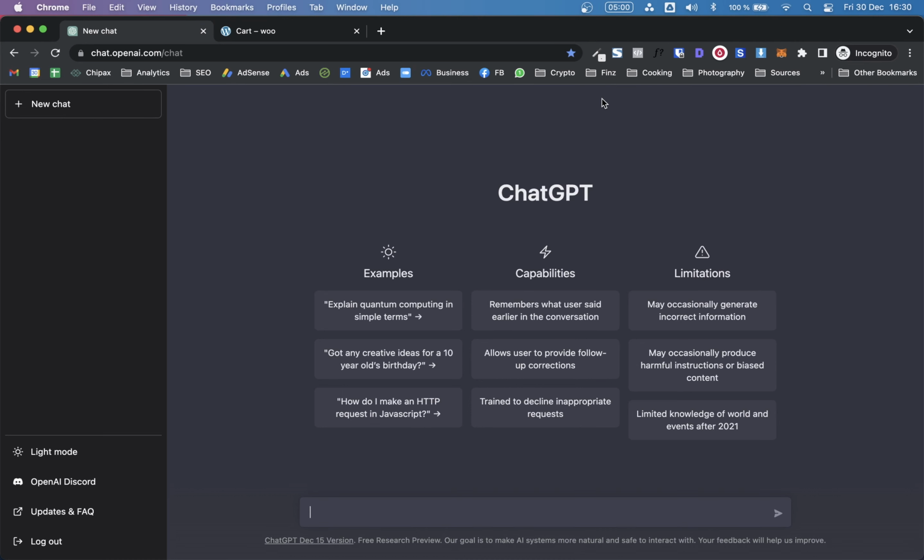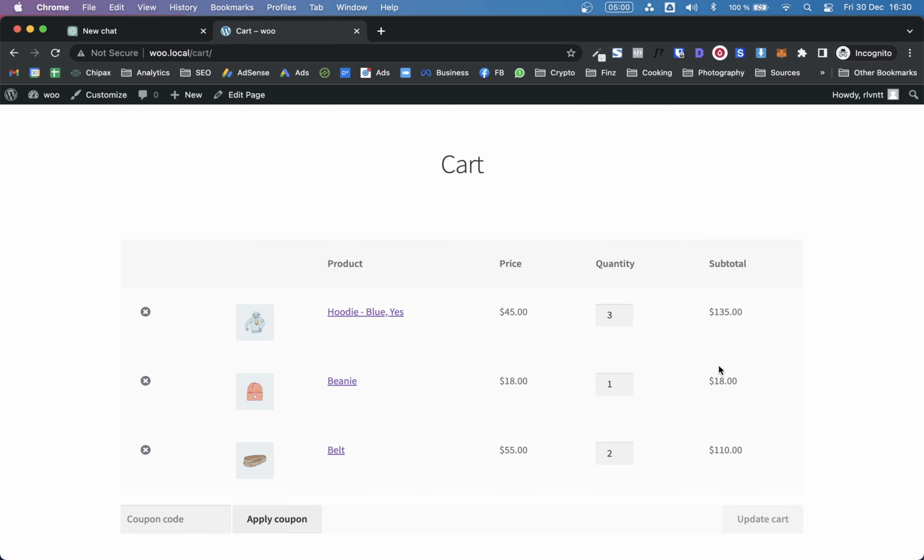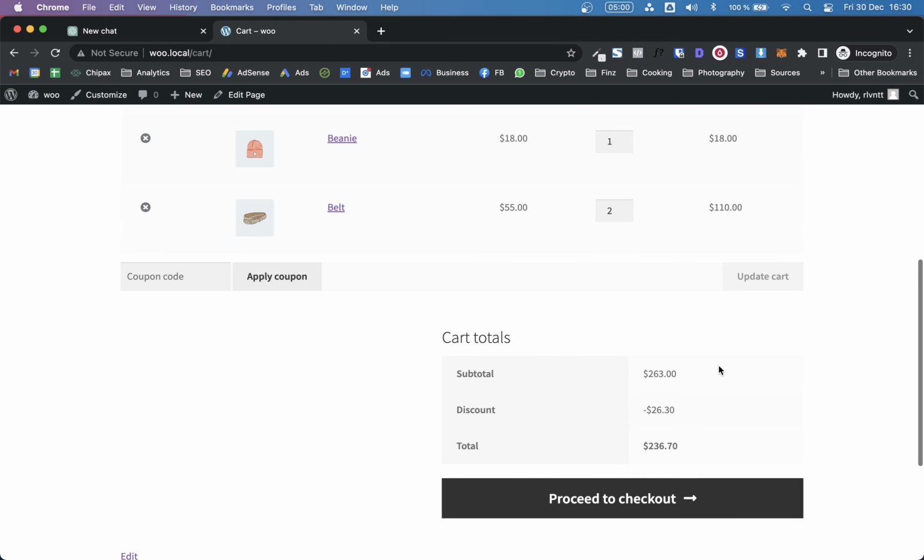In today's video, I'm going to show you how to create a WooCommerce plugin with ChatGPT. So here I have my WooCommerce store, and what I want to do is to create a plugin that adds a 10% discount when the total amount in the cart is over $100. As you can see, here there are no coupons applied, so I just wanted to do this automatically.